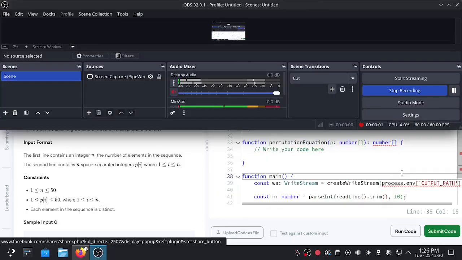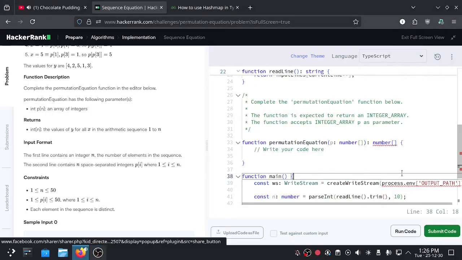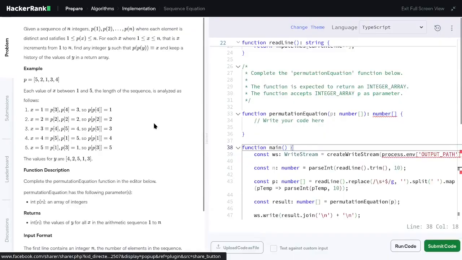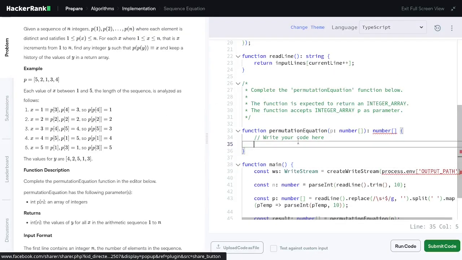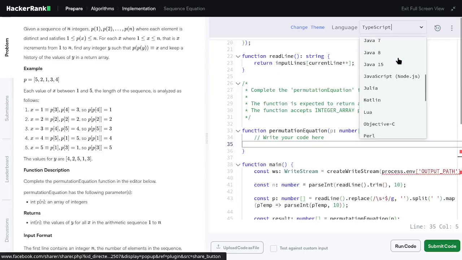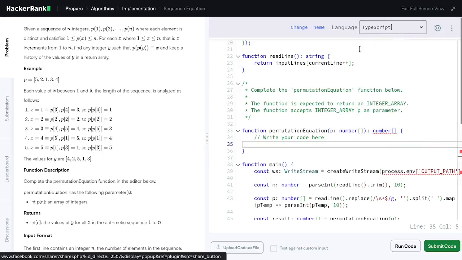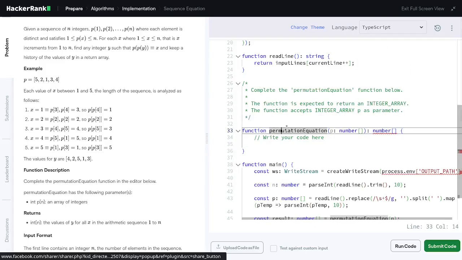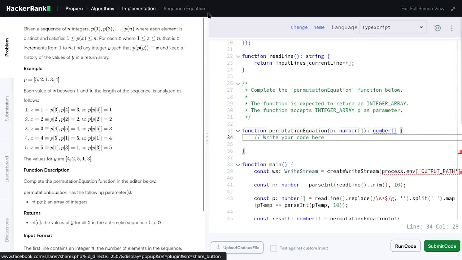Hello everyone, I'm Alfian and today we are going to solve the HackerRank challenge in the problem solving section called the sequence equation. For this particular challenge, we are using TypeScript as our language. If you want to use something other than TypeScript or JavaScript, then go ahead, I encourage you to do so. For this challenge, we have the function called permutationEquation, from the sequence equation challenge.